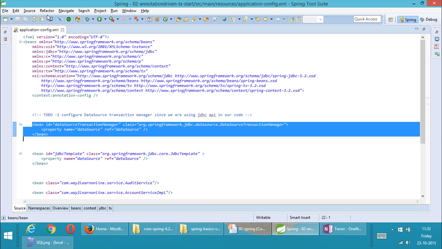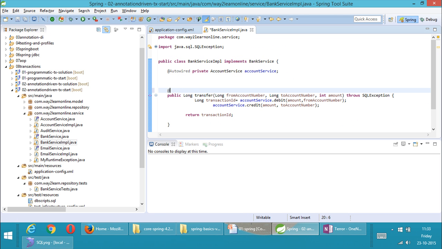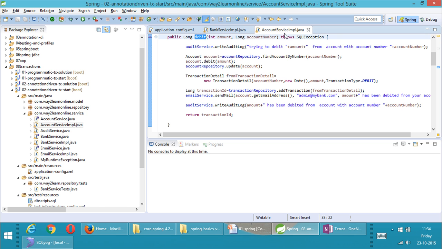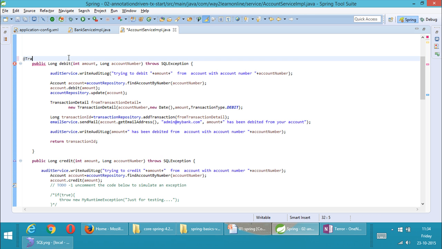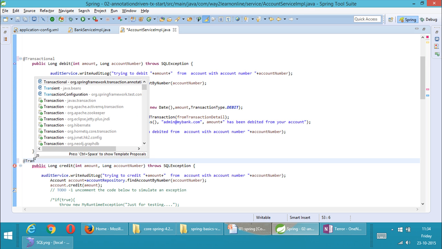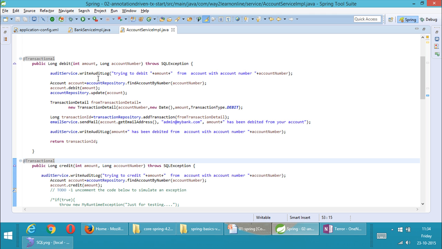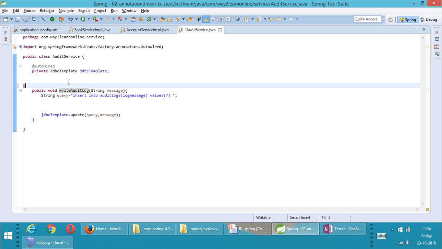The first step is done. Then what I have to do is, wherever I want a transaction, I need to annotate that method with @Transactional. I want a transaction for the debit method as well, so I will annotate it. Then I want a transaction for the audit service as well. I'll annotate it with @Transactional. Okay, I have done.